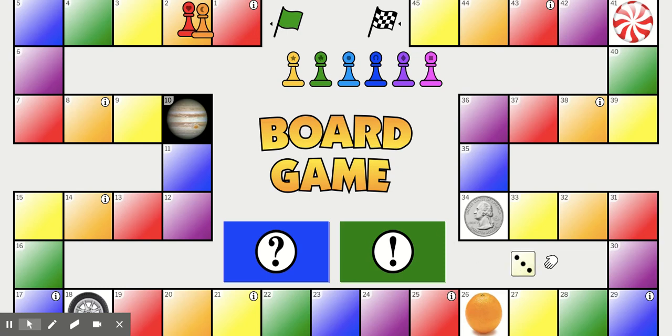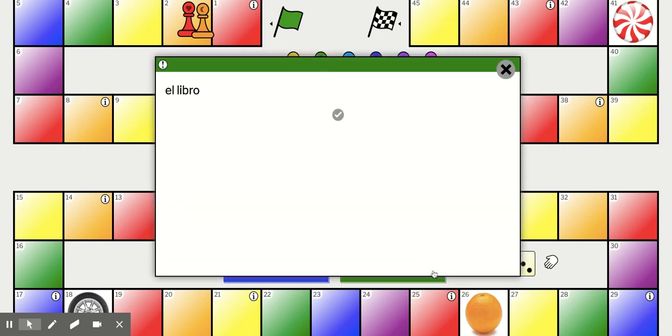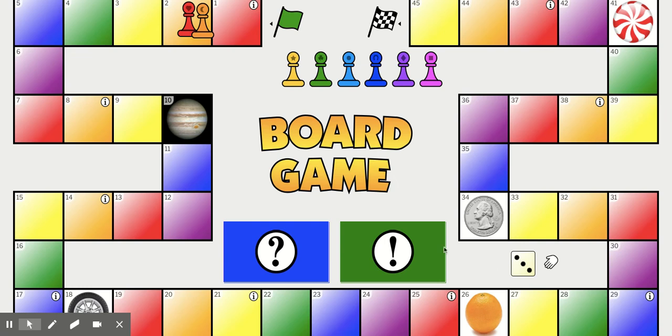The green one goes. That's 3. Let's choose from the green card deck. And it's el libro. El libro is book. Yeah, the person gets to move 3 spaces. So green moves 1, 2, 3.